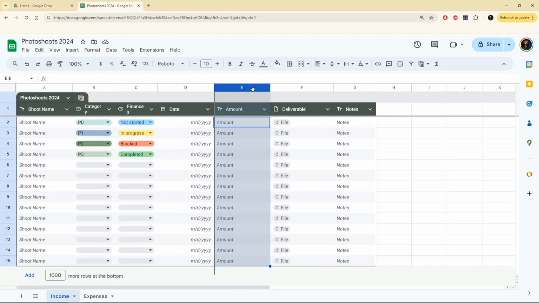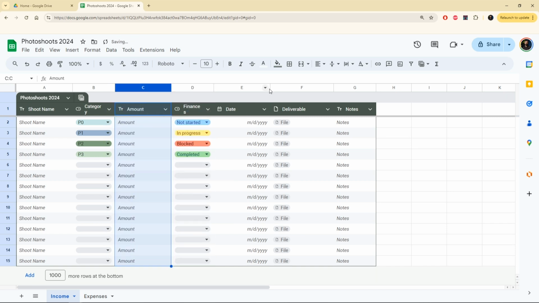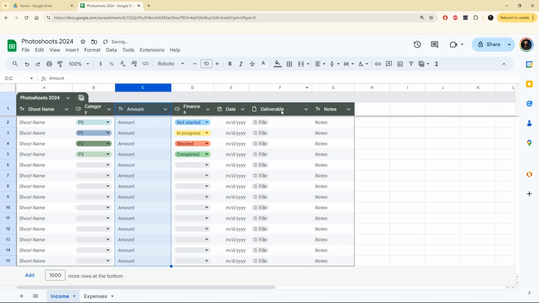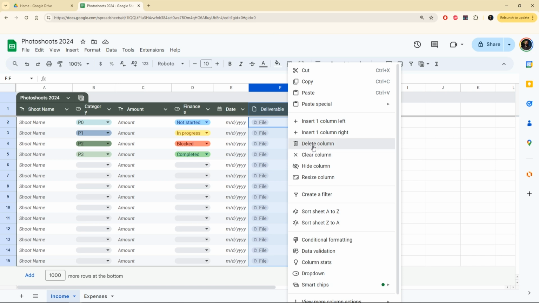All right, I'm going to click on column E and I can move it over to the finance column. That makes sense to me. Maybe actually first, because money is kind of important. All right, we got shoot date. This doesn't need to be super wide, so move that over. This is file attachment, which you can select and attach Google files, but I don't need that, so delete.